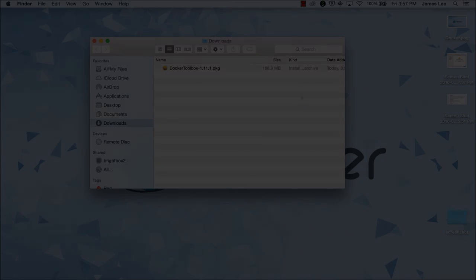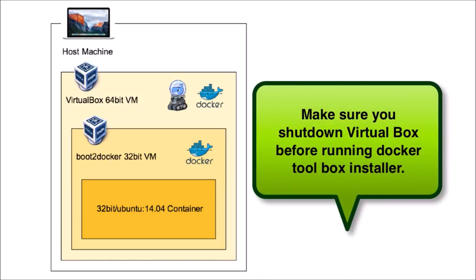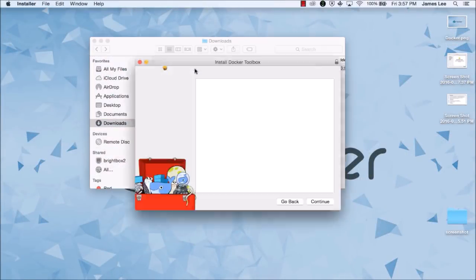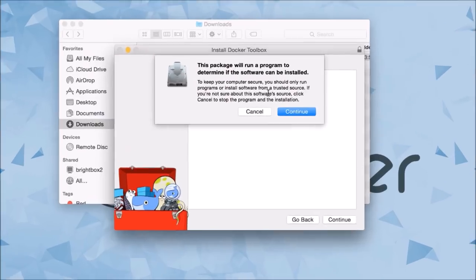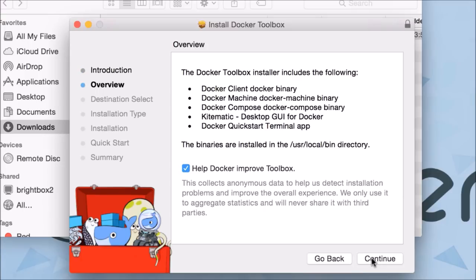Docker Toolbox includes a minimal Boot2Docker virtual machine, which will run inside VirtualBox. If you have VirtualBox running, make sure to shut it down before running the installer to avoid conflict. Let's double-click the icon to run the installer and accept all the defaults. The installer is going to install Docker Client, Docker Machine, Docker Compose, Kitematic, and Quickstart Terminal app.